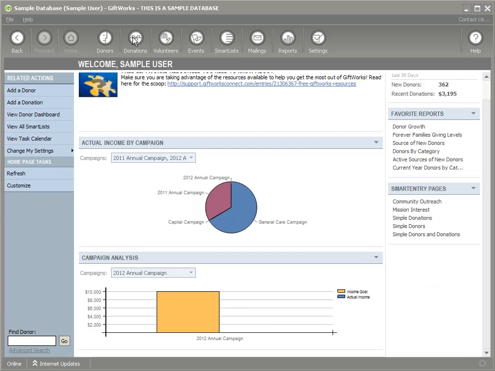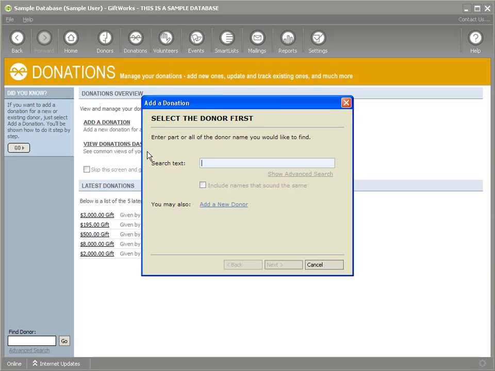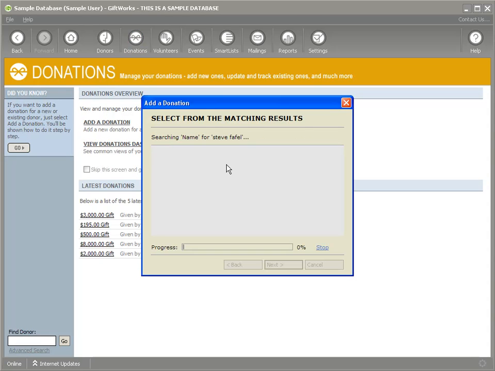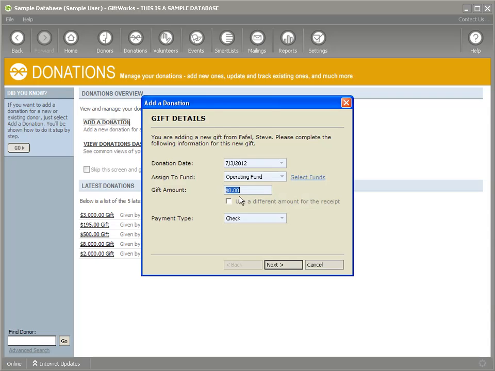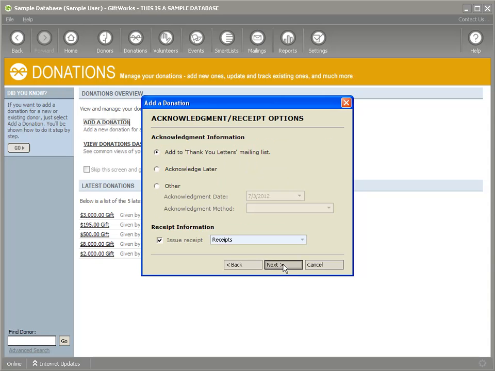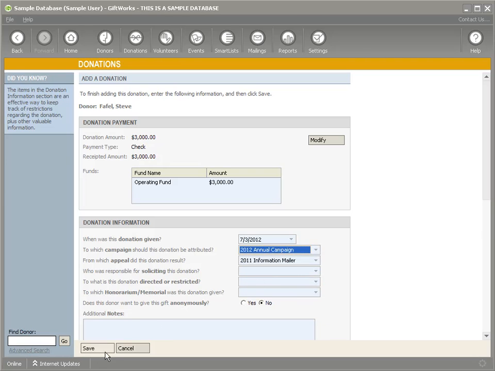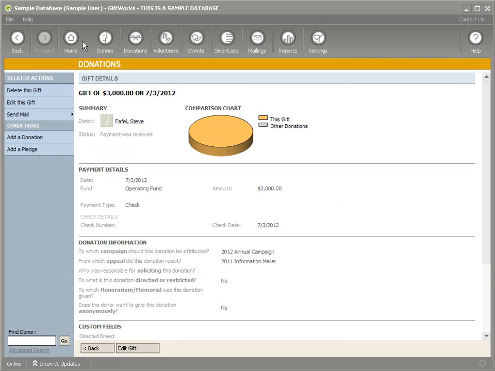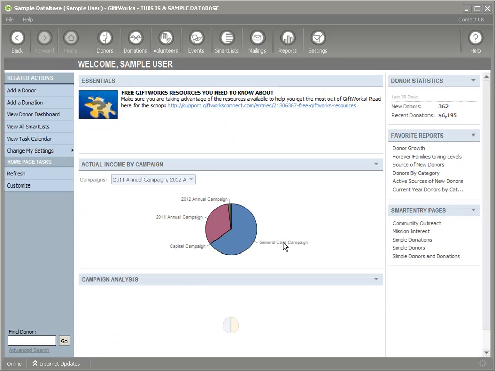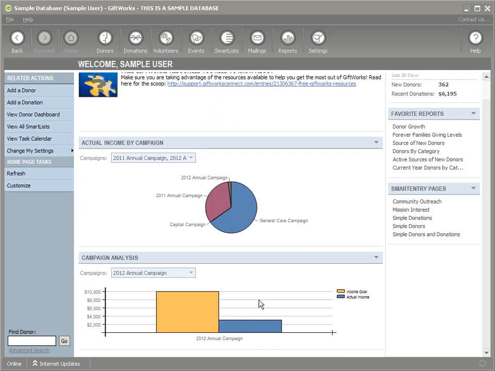Let me go over and just add something real quick. Let me add a donation for Steve Faithful. And we'll add a $3,000 gift from Steve. And I'm going to add it to the 2012 annual campaign. Click on Save. Now if I go back to my home page, I should see that it's been updated a little bit. Great, I have a $10,000 goal, and I have an actual income of $3,000.